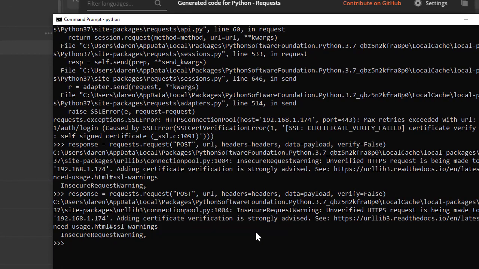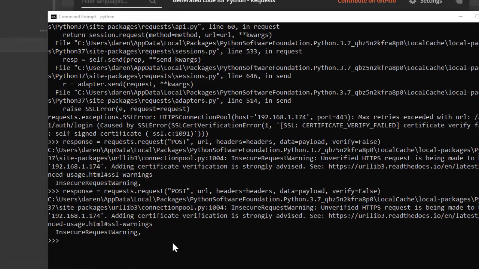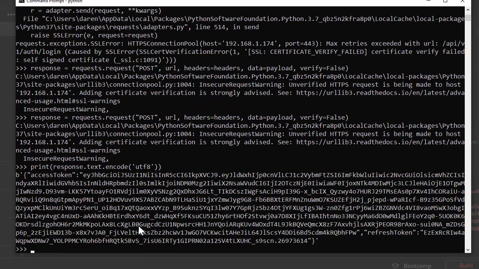We can override that error message by simply including the verify equals false parameter at the end of the request, and you can see here that it flags that it's an insecure request, but continues with providing us with the correct response, and we can check that with the print statement, which shows us we have our access token and our refresh token response as we'd expect.